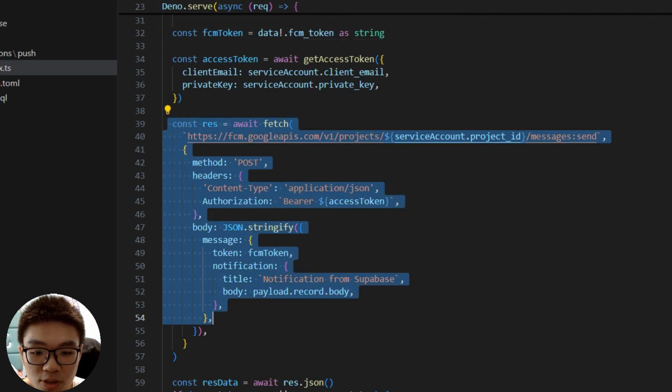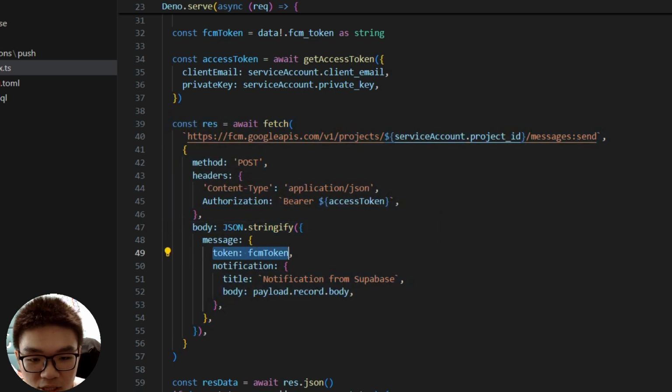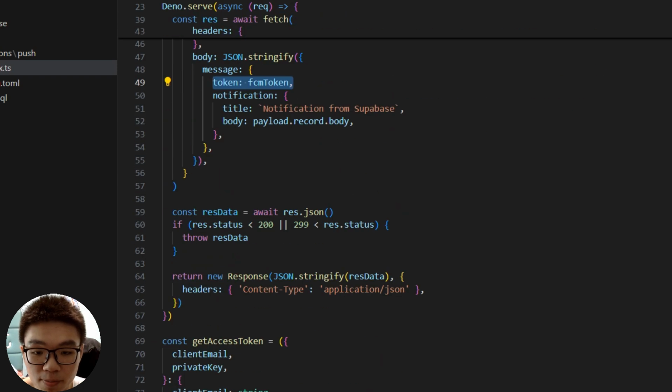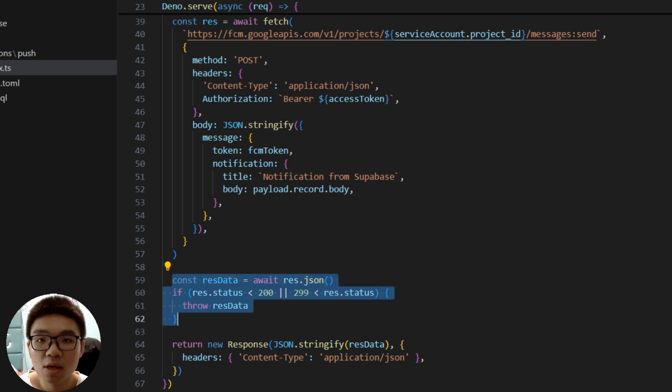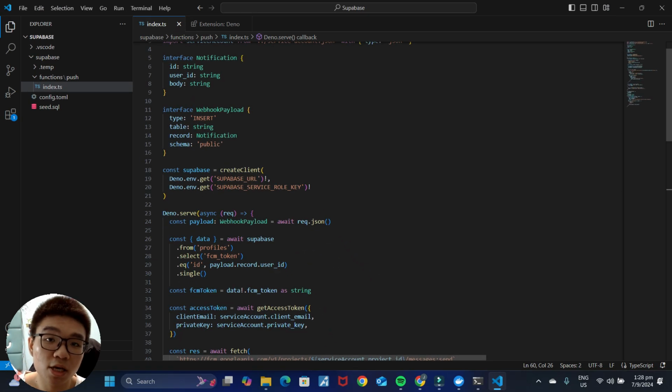So next, what we want to do is go over here and actually call the Firebase Cloud Messaging API to send the push notification to us. And you can see that the FCM token over here is passed into the API because this is important in identifying the user that we want to send it to. And after we call the Firebase Cloud Messaging API, we want to get back a response, and we want to check the response status so that we know whether the push notification was successfully sent or not. So that's a very brief rundown of what this entire file is doing.